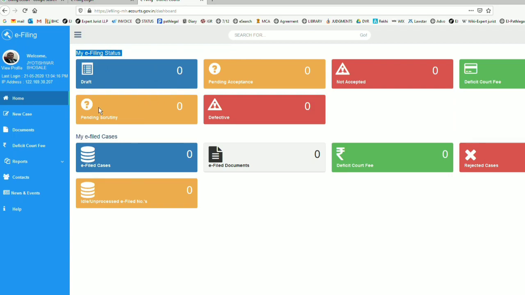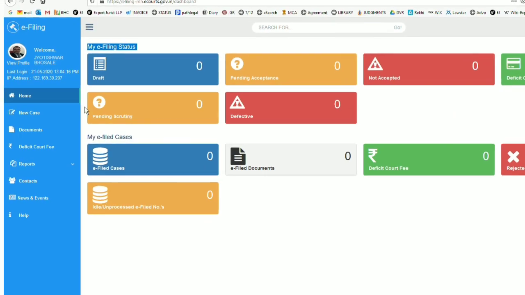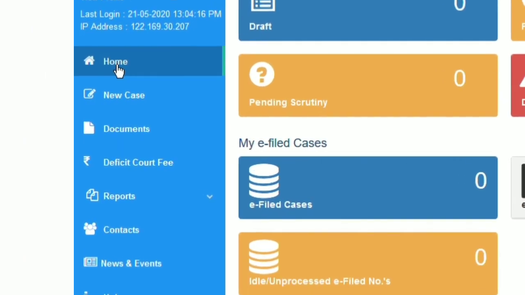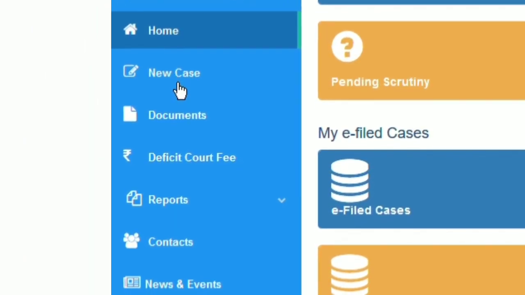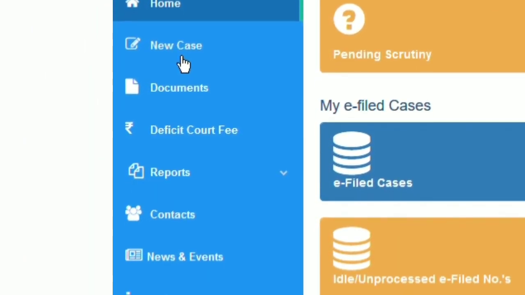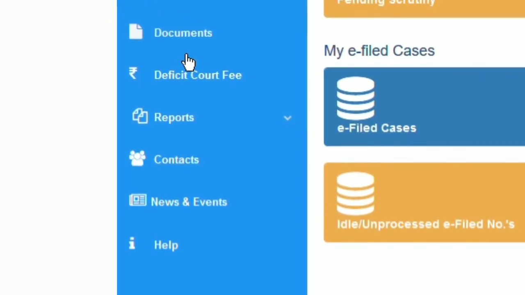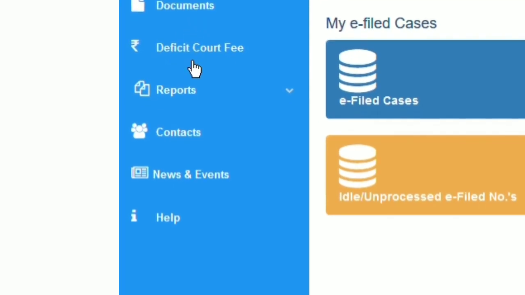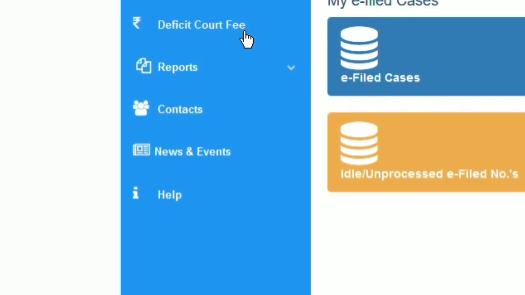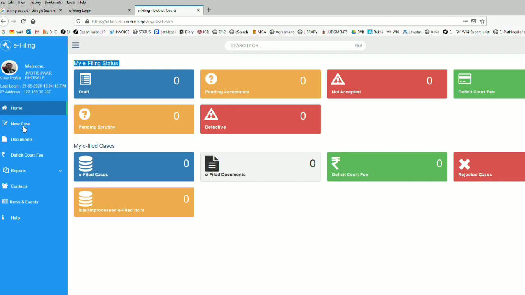Now on the left side there is a menu. In the menu, the first option is home as a dashboard, then the second option is new case. Whenever we intend to file a new case, we have to click on this section. Then there are the documents, and the deficit court fee, so we can pay the court fee through this portal. Then reports, showing how many cases we have filed and what their status is, and contacts, news and events, and help. So friends, the important tab for us is new cases. So I'm clicking new cases.